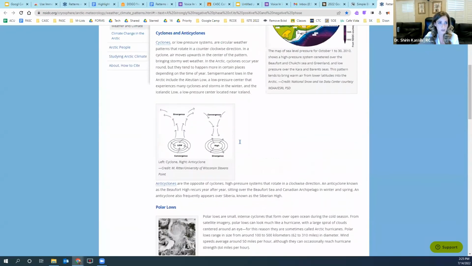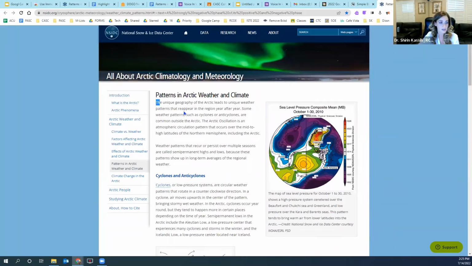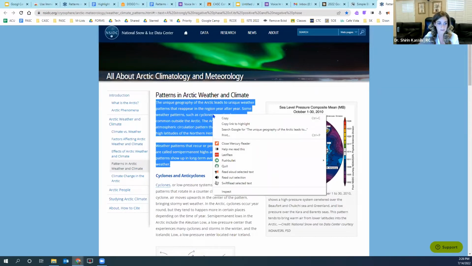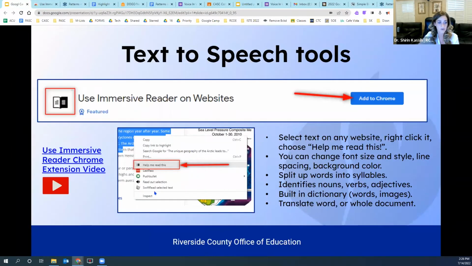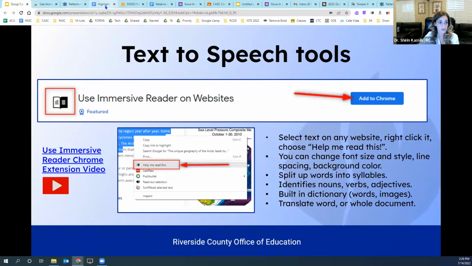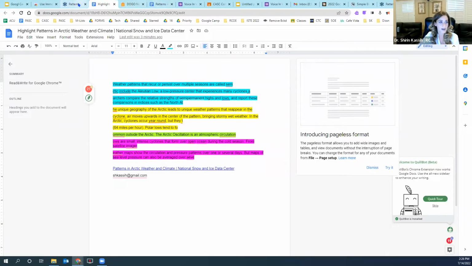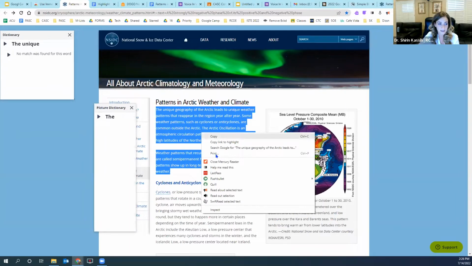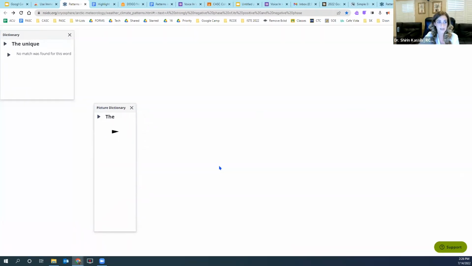How does the immersive reader work on this document? So let's say I want this to be read out loud to me. What I do is I select the text and then I right click it. And it says, help me read this. And on here, I put a screenshot of how each tool works and where you can find it. So this one is the immersive reader. Let me go back to my article. You select the text and you right click and then you click help me read this.